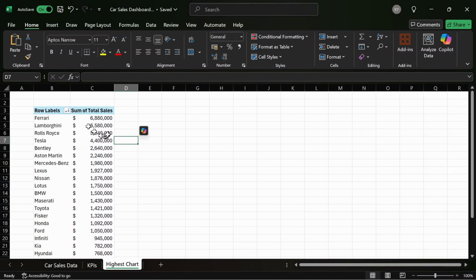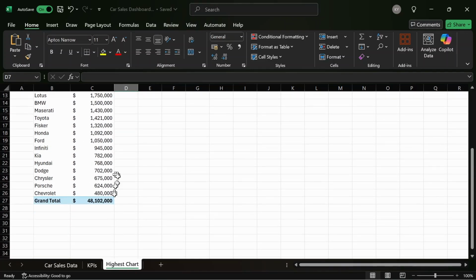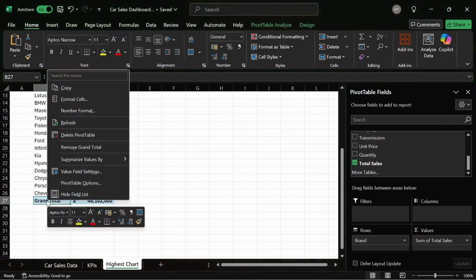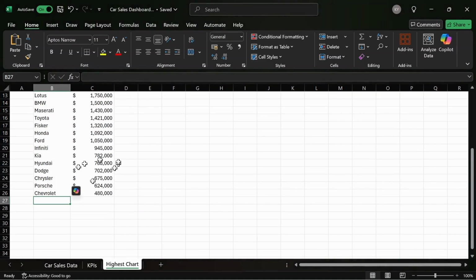So you can see better. We have 6.8, $6,880,000, and there it keeps going. So remember, we're going to use this. First of all, let me remove this grand total. We don't need it. I'm going to remove grand total.